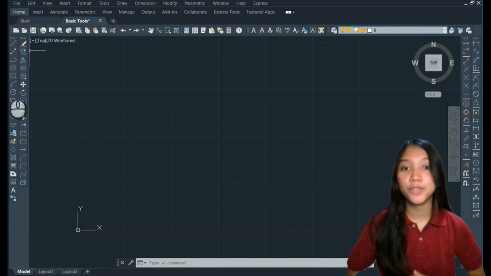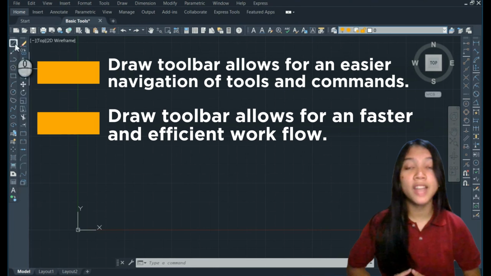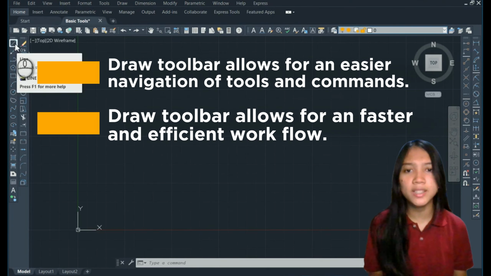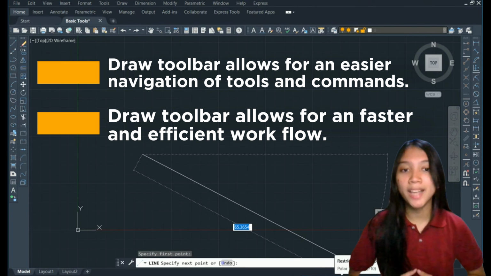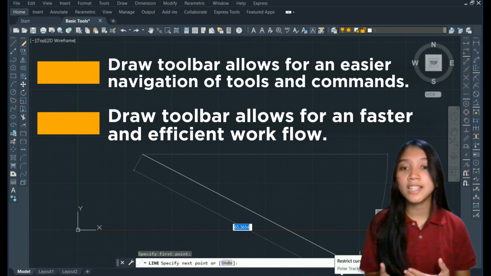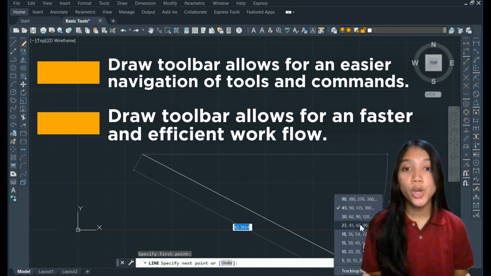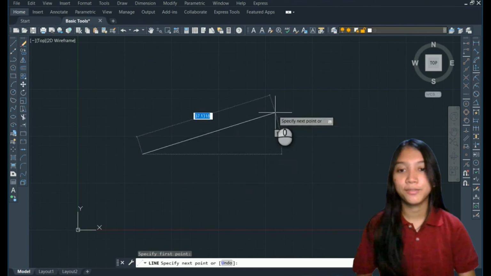Efficiency is the key to productivity. The DRAW Toolbar eliminates the need to navigate through complex menus and remember intricate command names. It streamlines your workflow, allowing you to focus on bringing your ideas to life.